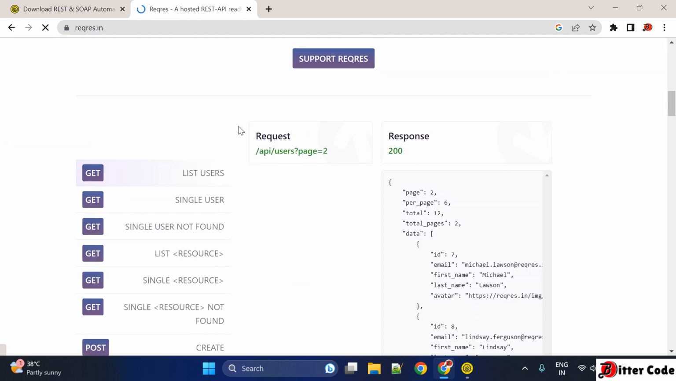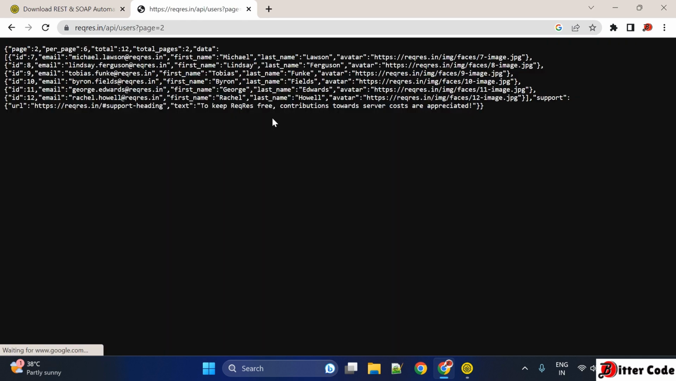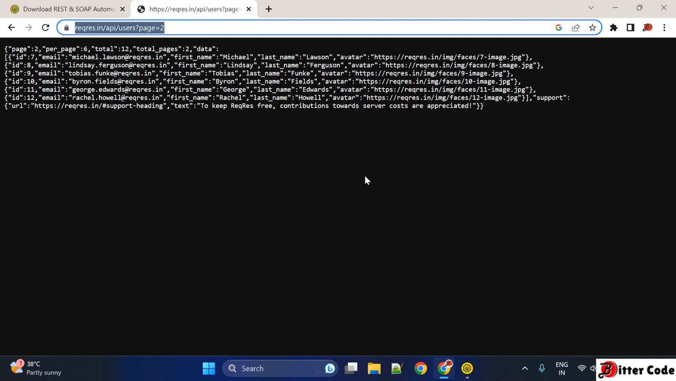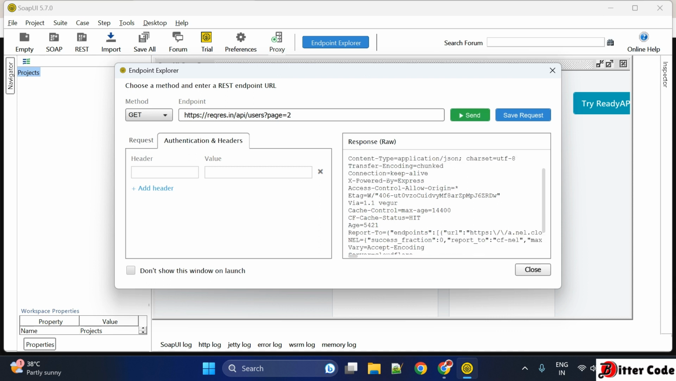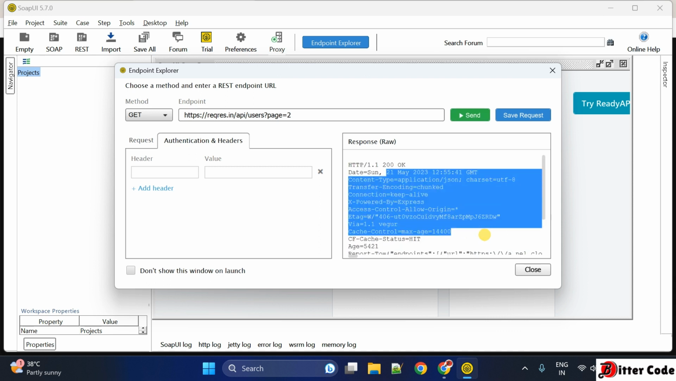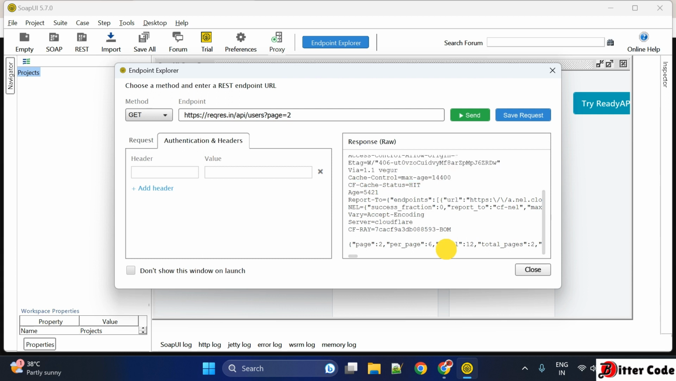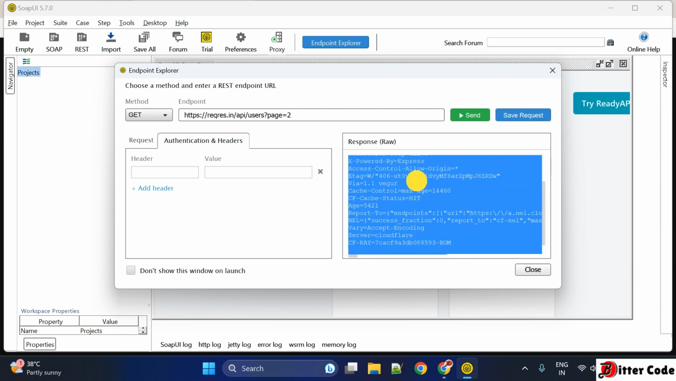Scroll down, and here we can see there is a sample request. So just copy this URL, and go back, and paste this URL. And the method will be GET only, so you can select GET, and click on send. So now you can see the response is coming here. So in this way you can download, install and run this SoapUI.